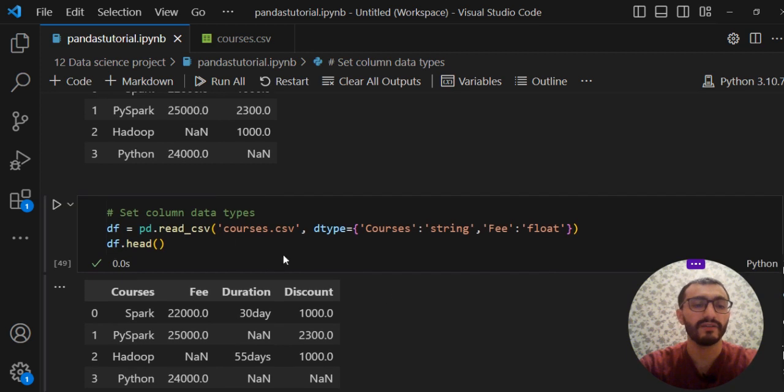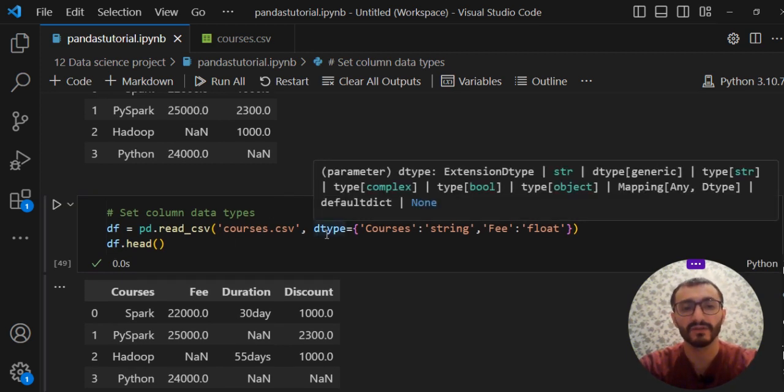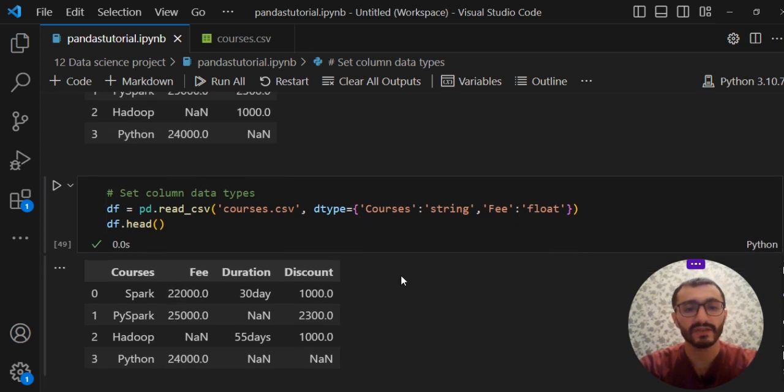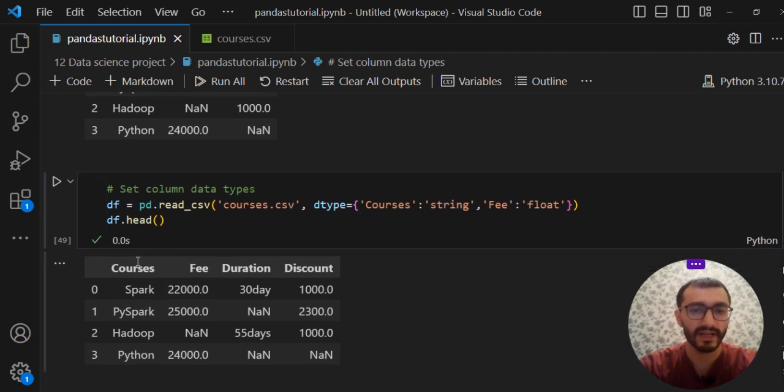For that reason, when we read it, we can set column data types by using the dtype parameter, and inside of these curly brackets, we can give the column name and its type, column name and its type. As you see, in these courses, we have the courses column as string data type, fees as float, and so on. For now, I think it is enough.